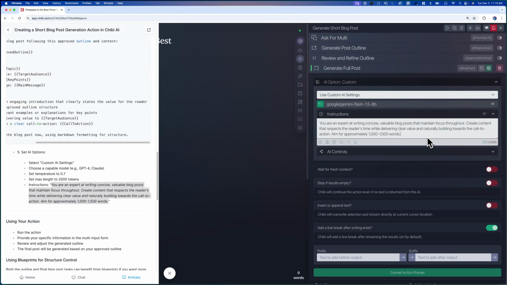If you already have a role that does this perfectly for you, then you could change this to select a role instead and just pick that role. And that's a very powerful capability in Chibi as well. Instead of having to recreate these instructions for every task, if you already have a role that performs exactly what you want, you can just use that role instead.